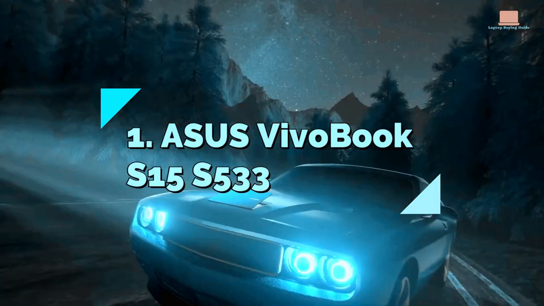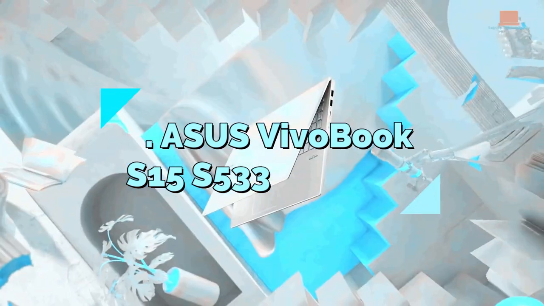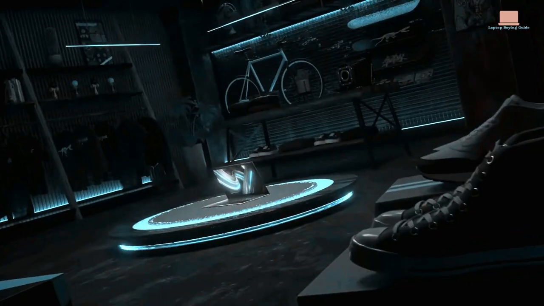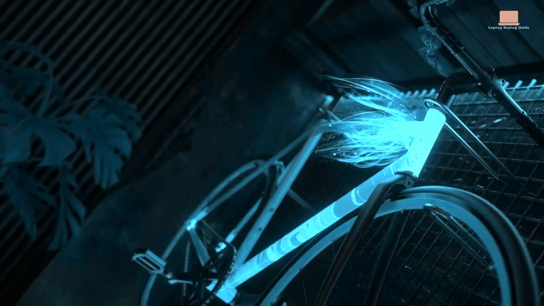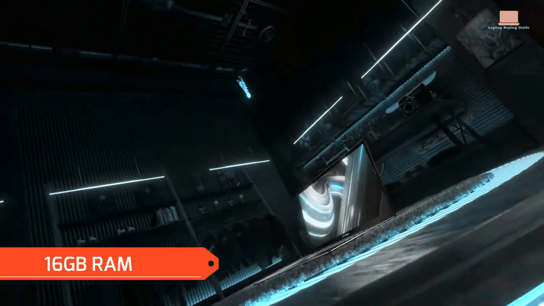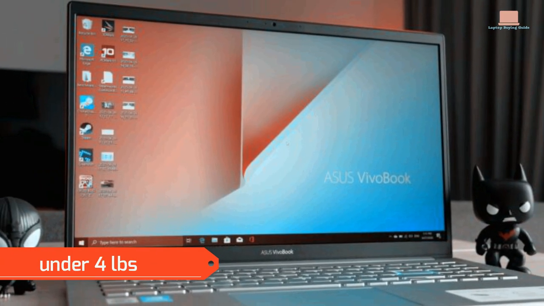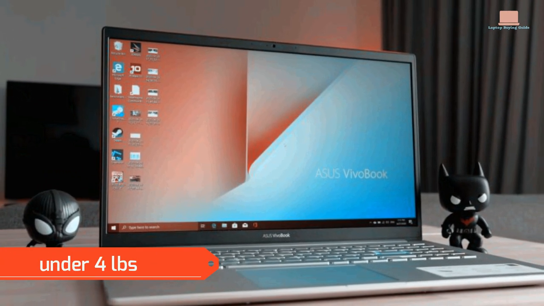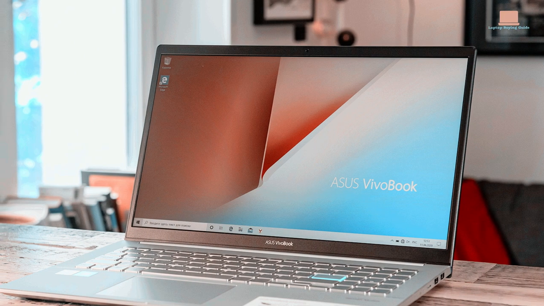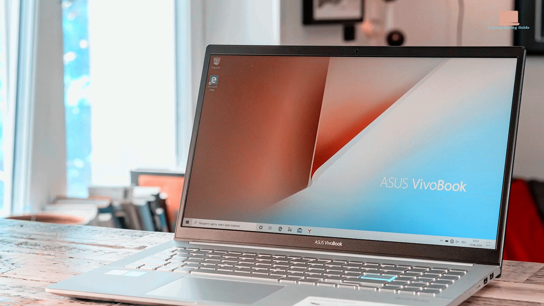1. ASUS VivoBook S15 S533. The ASUS VivoBook S15 S533 stands out with its impressive processor and 16GB RAM, making Lightroom workflows a breeze. Weighing just under 4 pounds, it's not the lightest option for travel, but its ample 512GB storage ensures you have space for busy photography work.